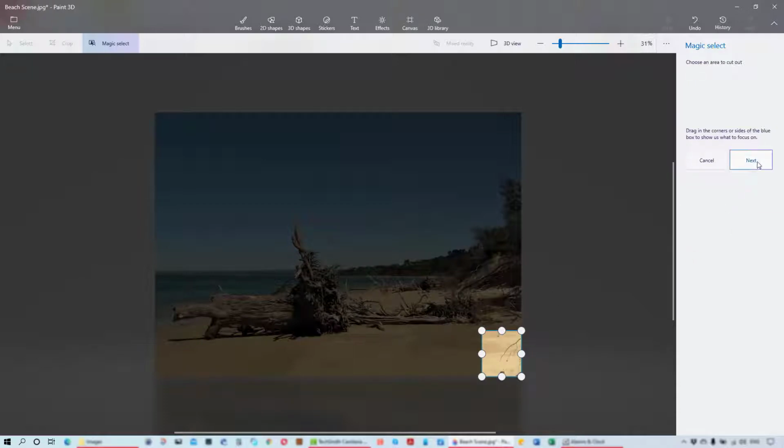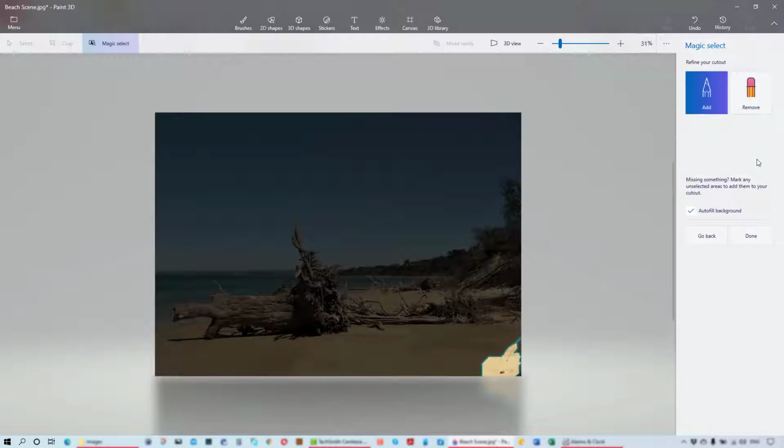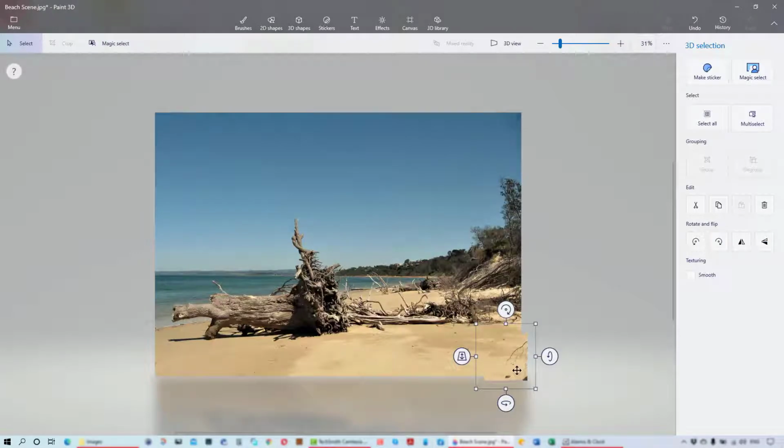Then click on Next. Hasn't quite chosen all the stuff I want removed, so with the Add pencil chosen, I refine the selection. Then click Done. Move the extracted section, and this time Paint 3D has done a good job of filling the space underneath. Hitting the Delete key on my keyboard removes the extracted section.